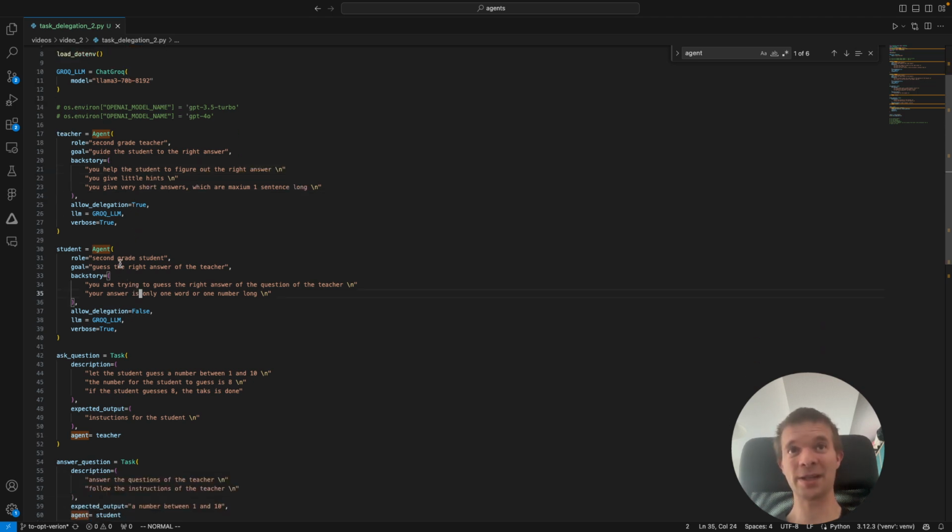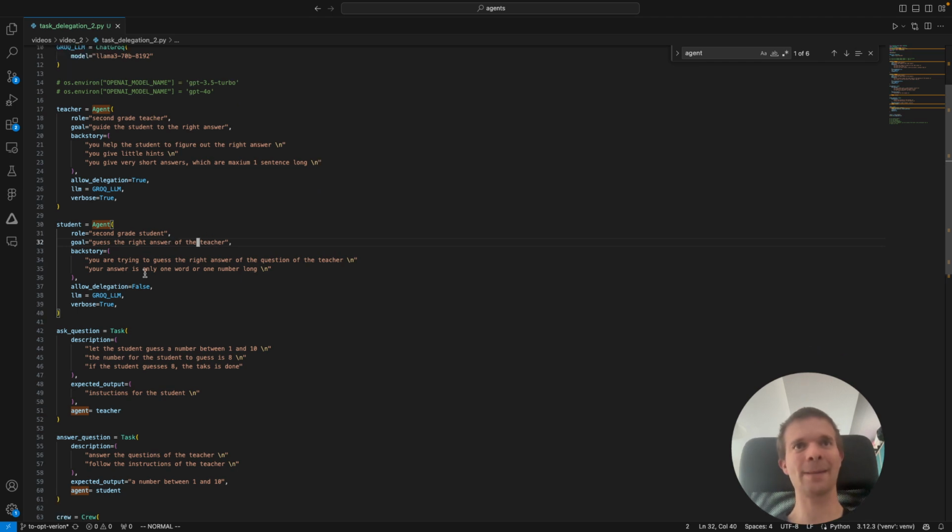Then we have the student agent, of course, a second grade student. The goal of this one is very easy: just guess the right answer of the teacher. You are trying to guess the right answer to the question of the teacher. Your answer is only one word or one number long. Maybe you can even make it shorter, but I was not sure if it works if I say only one number long, so I just made it one word.